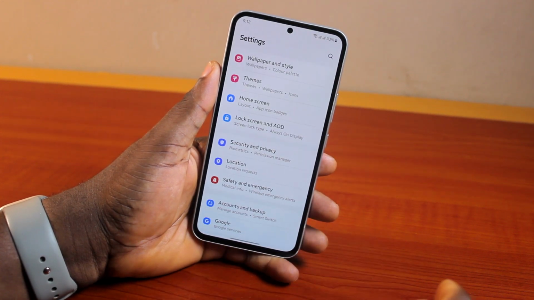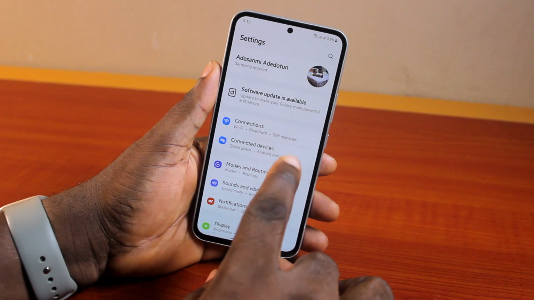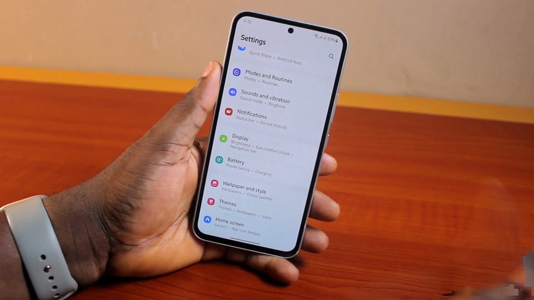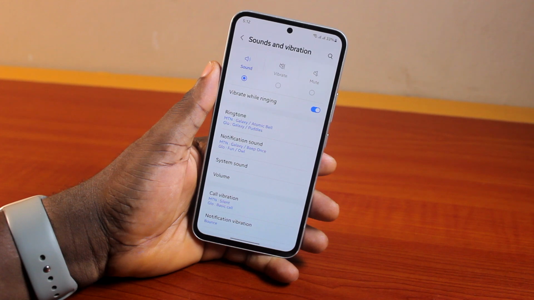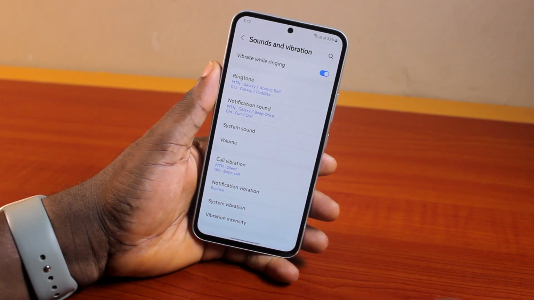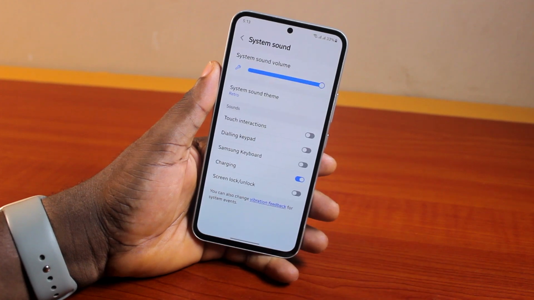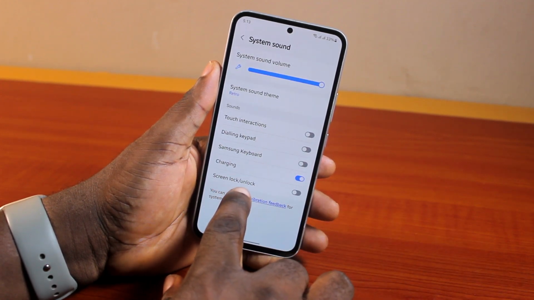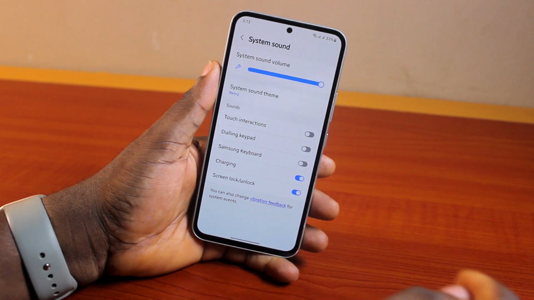Now, to turn screen lock sound on or off on Samsung Galaxy A54, all you need to do is go ahead and open the settings application. On the settings page, scroll down, locate sounds and vibration and click on that. Once you selected sounds and vibration, scroll down and then locate system sound. Click on it. Now, here, locate screen lock and unlock and turn this on.